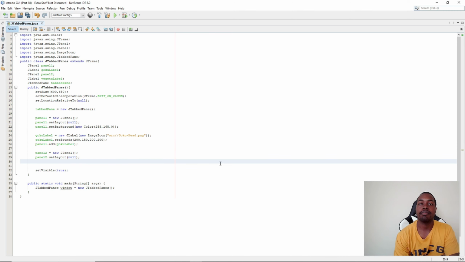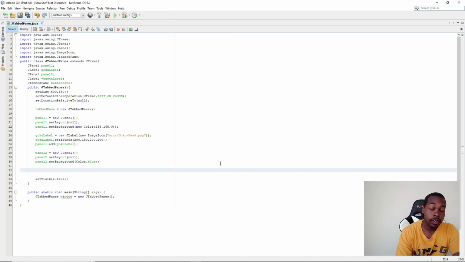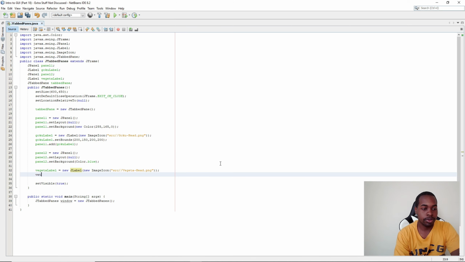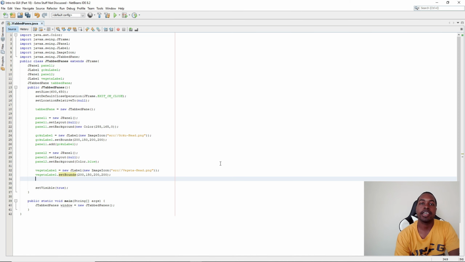The same goes for our second panel, except we're going to have a blue background. For the Vegeta label, we're going to say Vegeta label is equal to new JLabel, new ImageIcon, src/Vegeta-head.png. For our bounds, we're going to say Vegeta label setBounds 200, 150, 200, 200. Then we just need to add it to our second panel.